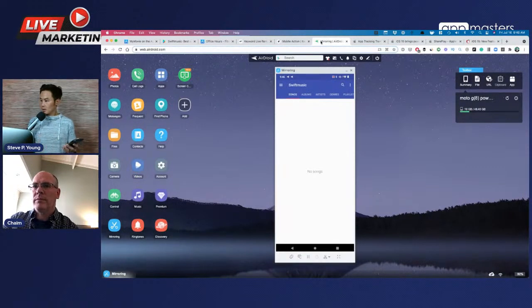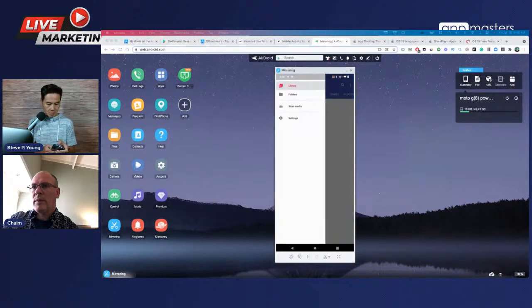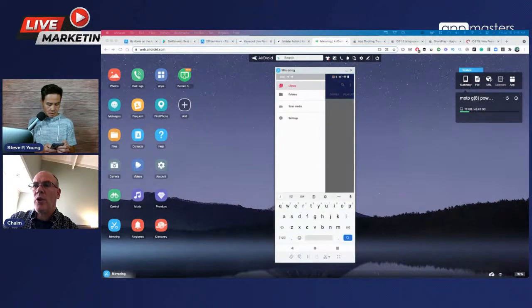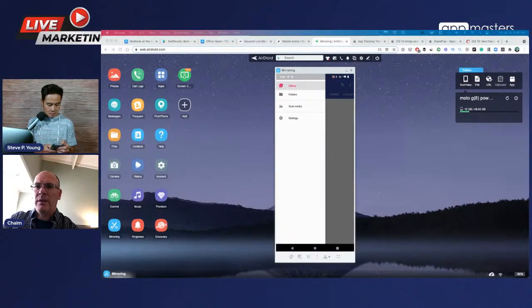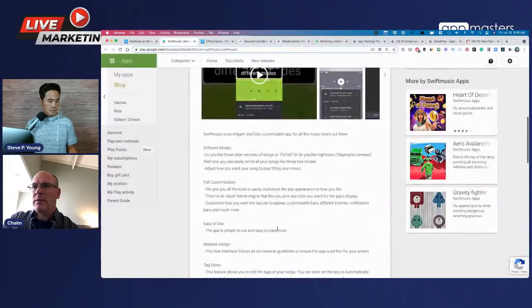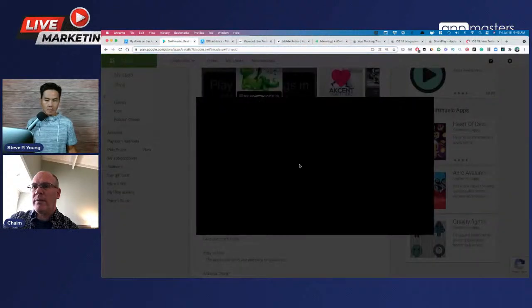So it said the app's UI and different modes feature. Unfortunately, I don't have any songs on my phone to play the different modes feature. The video at the Google Play was showing the different speeds. If you want to show that. Okay, let's take a look. Maybe that's better. Yeah. The frog one, yeah.